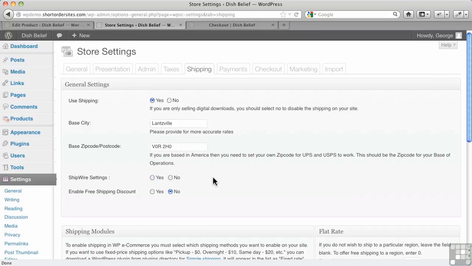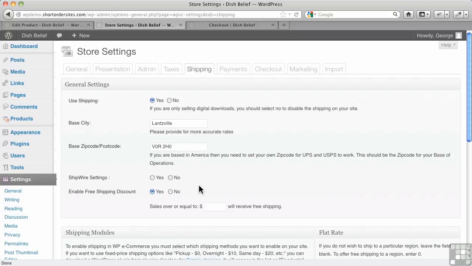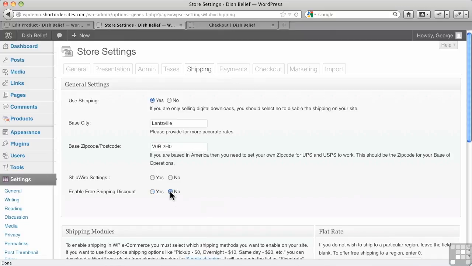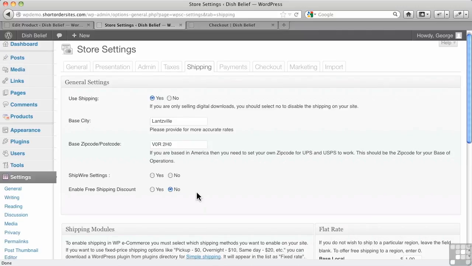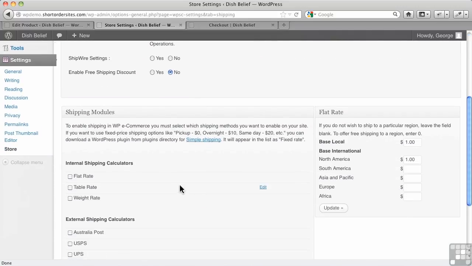All right. Shipwire settings, we're not going to worry about that. That's for a particular module that you might want to have. Enable free shipping discount. Now, if you do this, this will apply to the overall cart, everything in your cart. And so if you say you buy $100 or more, now this is permanent as part of your cart until you turn it off. Unlike a coupon, where if you gave a coupon for free shipping, it would apply only for people who have the coupon. This is for anybody who's checking out.